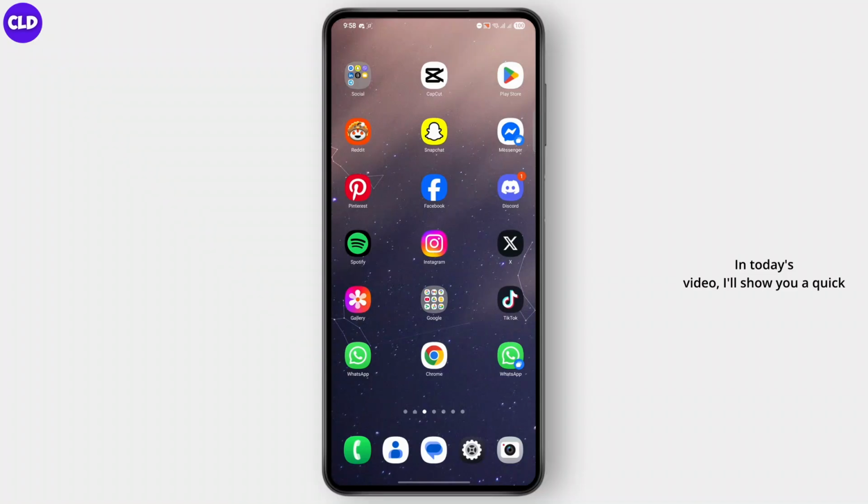In today's video, I'll show you a quick and easy way to enable developer options and how you can safely use that on Android. Let's just get right into it.